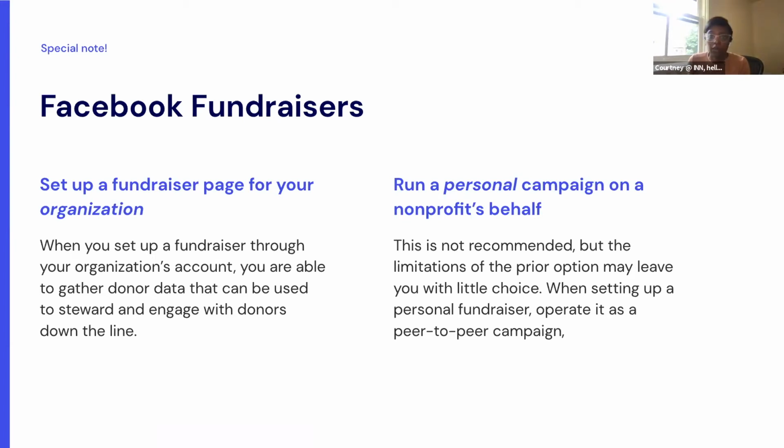And so we don't really recommend running personal fundraisers unless you're leveraging them as peer-to-peer campaigns, meaning a member of your board is running a personal fundraiser on Facebook on behalf of your organization. Then they can deposit the gift as an individual to you at the end of the year.